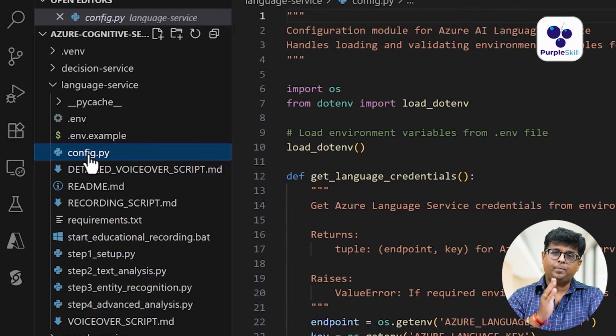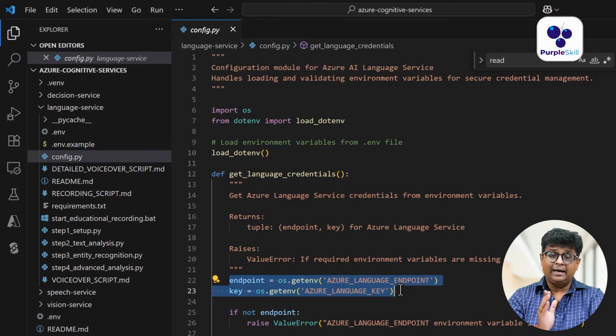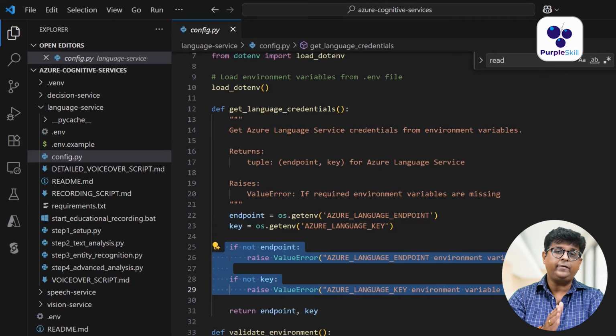Next, we have the config.py file. This script handles loading and validating our configuration. Here we use the load_dotenv function to load environment variables from our .env file. This pattern is the best practice for handling sensitive data in any application. It loads the endpoint and key from environment variables and validates they exist. This validation prevents runtime errors if credentials are missing or incorrectly configured.